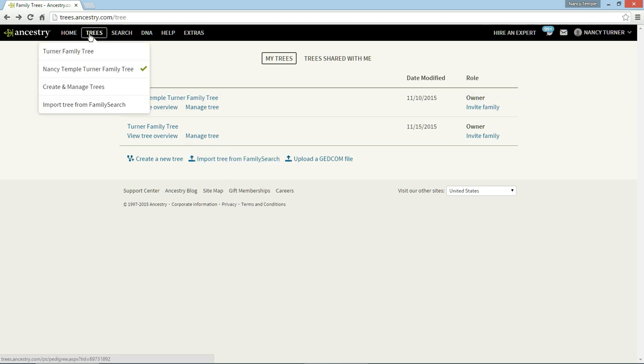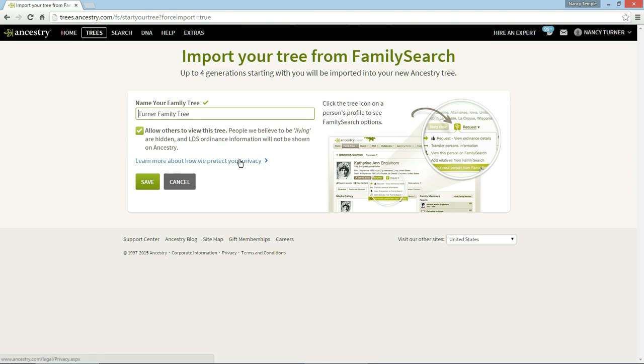So I can use that feature from this pull-down menu, import a tree from FamilySearch, or I can do it here from the Create and Manage Trees page. Again, import a tree from FamilySearch. Same thing. And I'm going to go ahead and click on that, and let's import a tree.